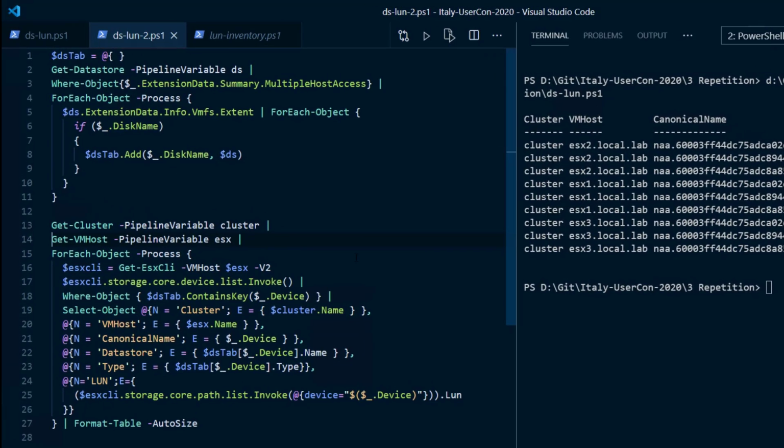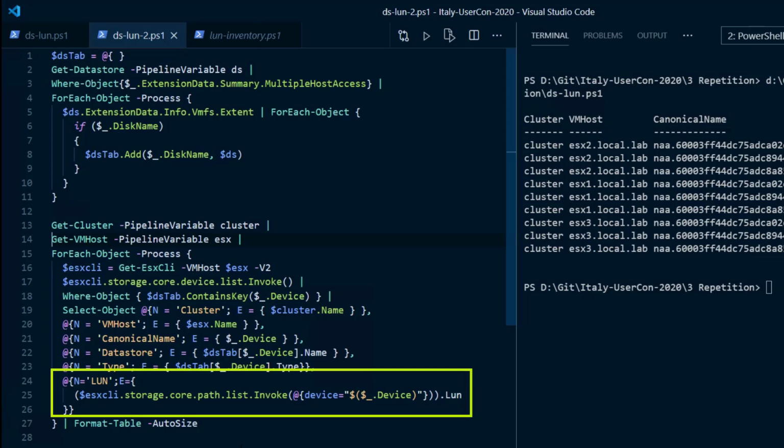A second example using these hash tables is seen here. This in principle is exactly the same script as the previous one, with one difference here. This goes to show how you can use commandlets, in this case again the ESXCLI commandlet, to retrieve information that is not readily available.